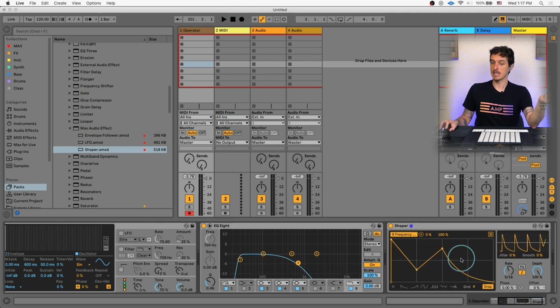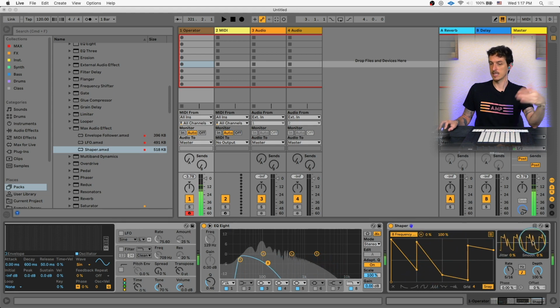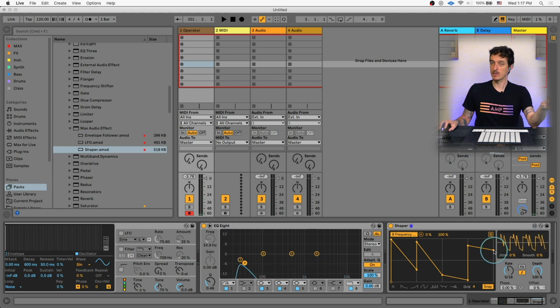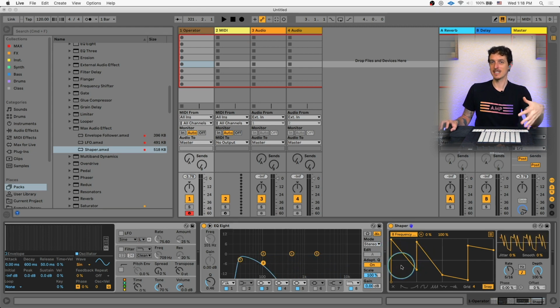And I can customize and I can move these breakpoints around to change my LFO. And I can even do this while it's playing. You can see here's our new shape, which is really, really handy. So if you don't just want a sine wave or a square wave or something like that, you can really customize your LFOs here, which is really awesome.